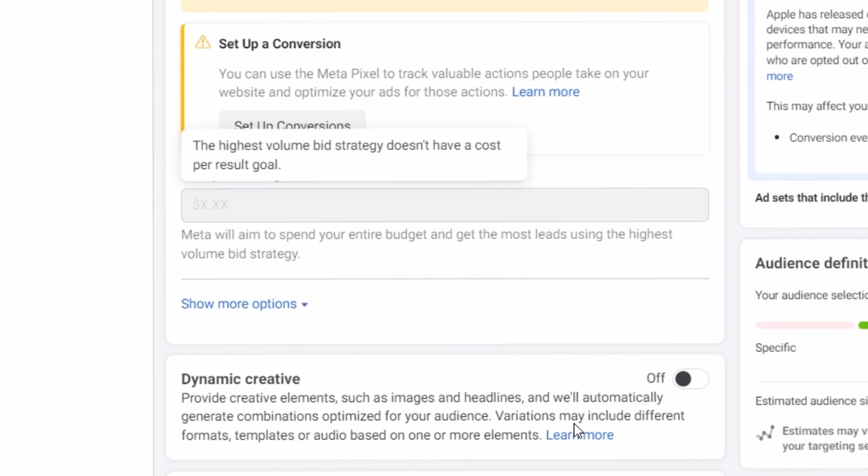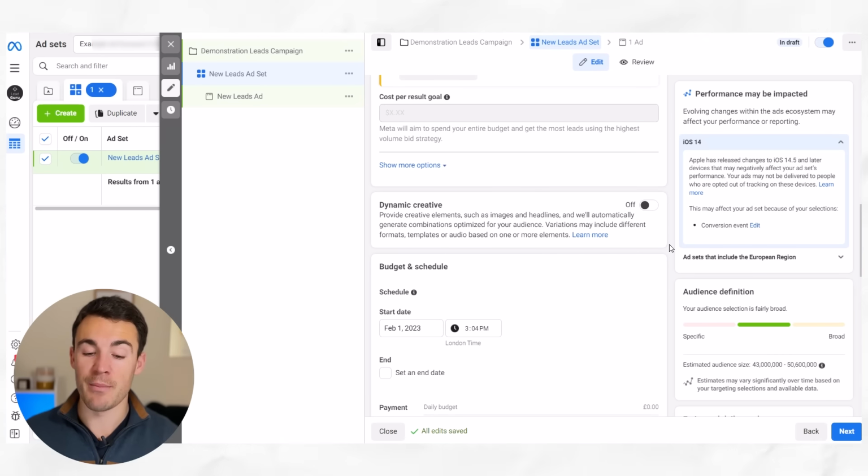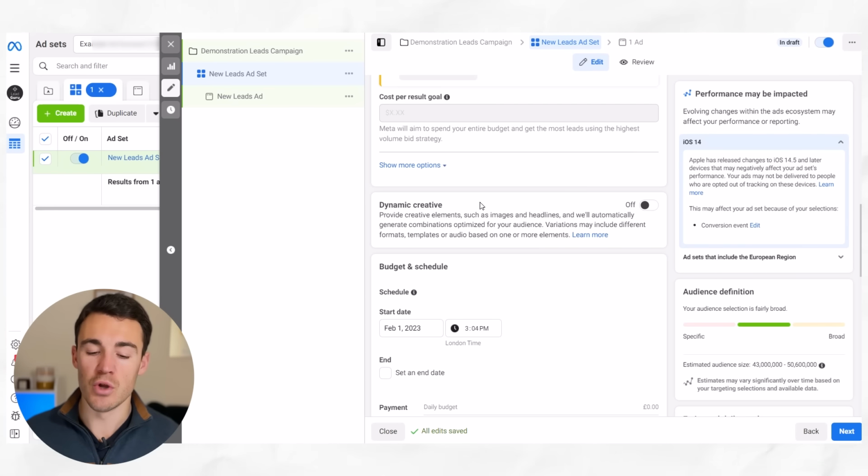This is grayed out, cost per result goal, but I would ignore it for the time being anyway. I would also recommend ignoring for now dynamic creative. If you're new to Instagram advertising, you don't want to overcomplicate things. And just like at the campaign level, we want to ignore A/B tests, the same with dynamic creative, definitely something that you can play with later down the line.